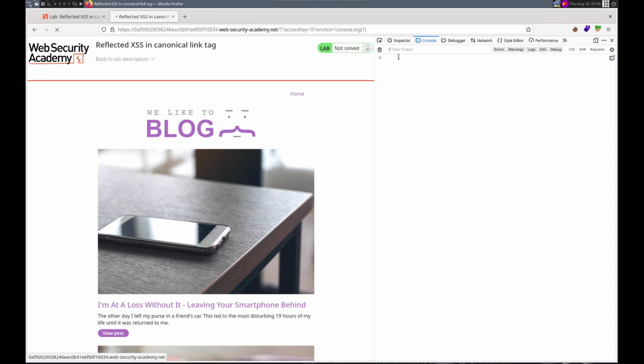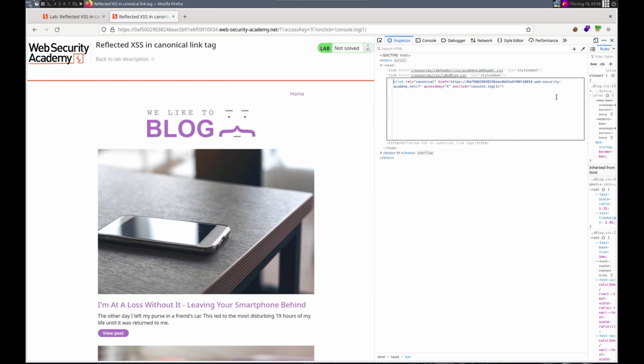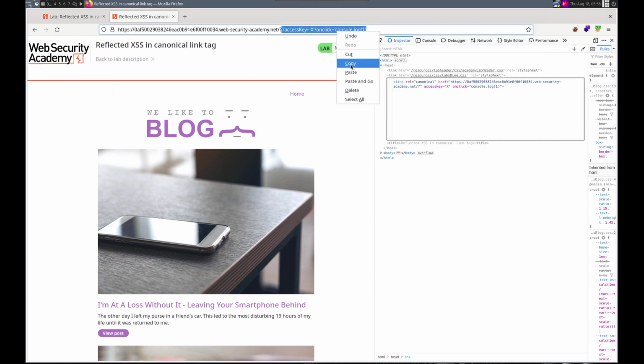Do you guys agree that this looks like, let's edit as HTML, it would work? Onclick. That looks perfect. I'm happy with that. So our payload is this. Copy.